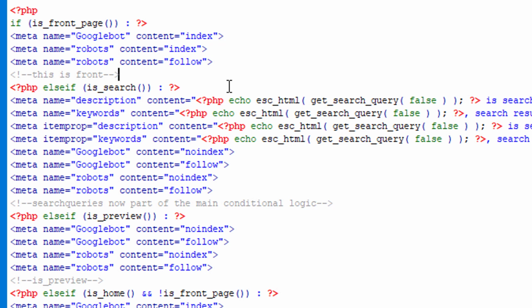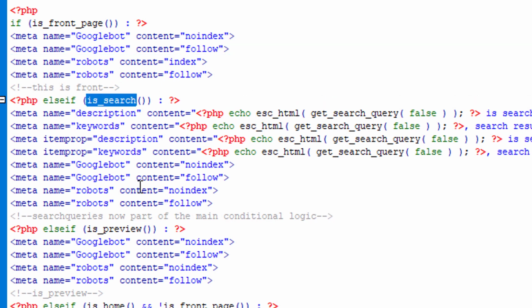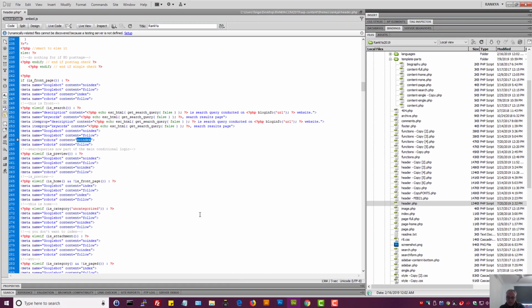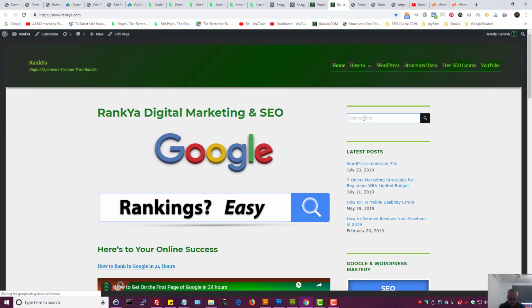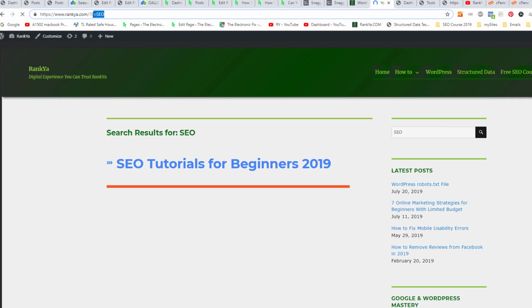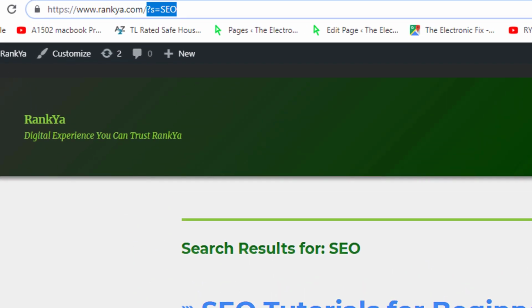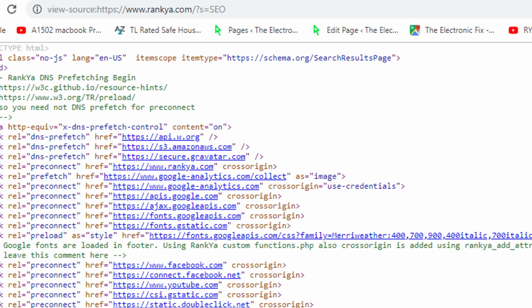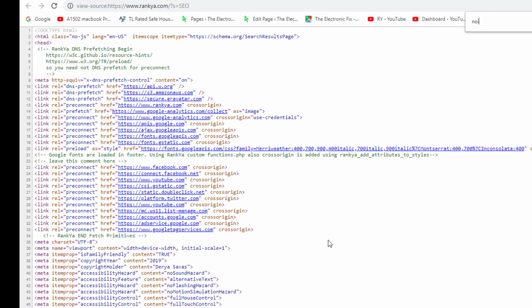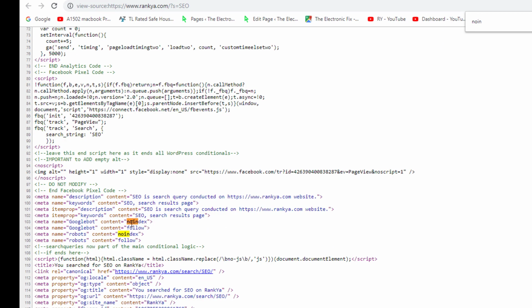Now, since this is Rank Your Video, you can then say else if is_search, then noindex, because Google does somehow pick up search results, which are nothing unique on your WordPress site. So that's a smart way to include the noindex directive, telling Google, you know what, Google, when you see search results which have this URL pattern on your site, don't index it. Noindex. That's what you do.